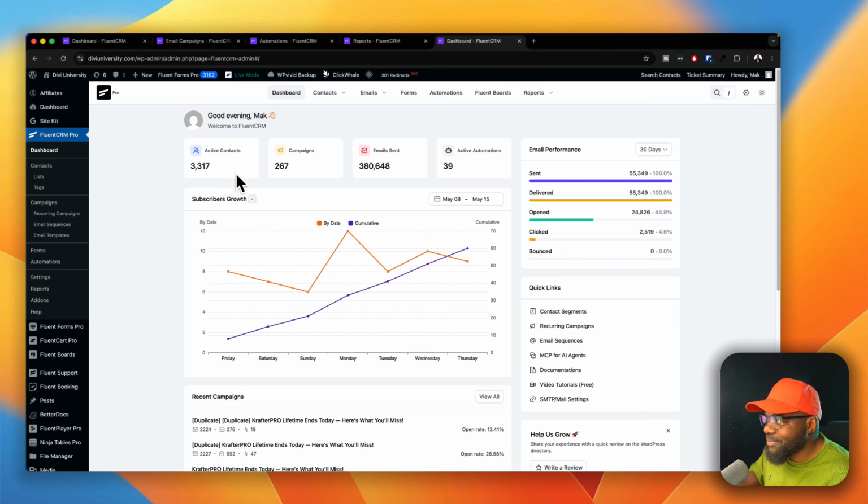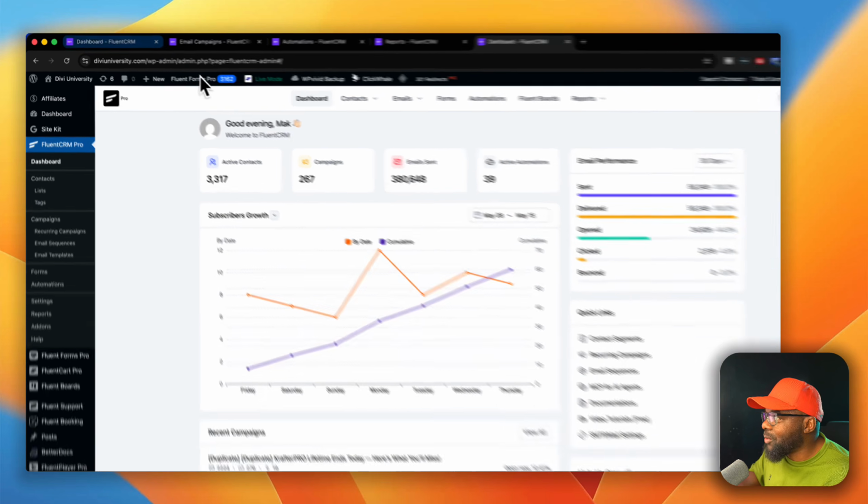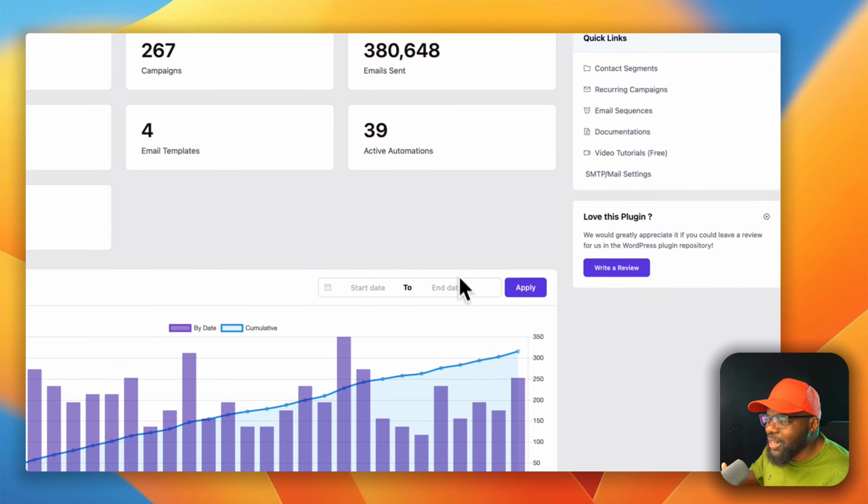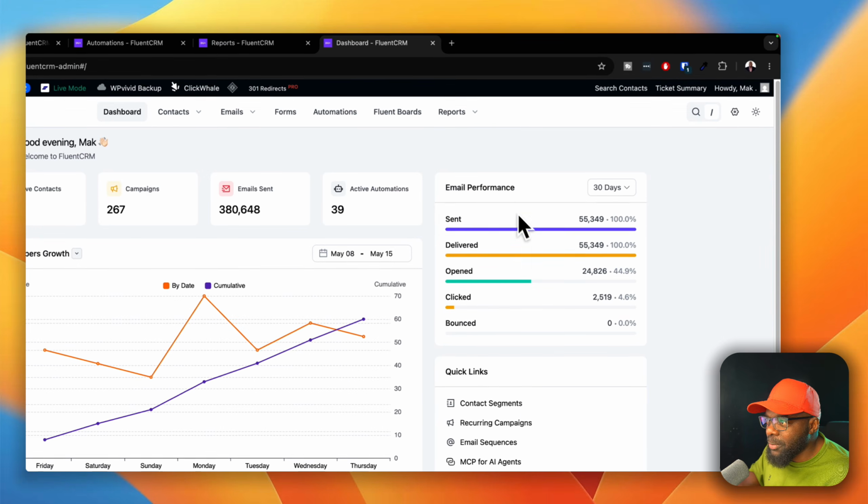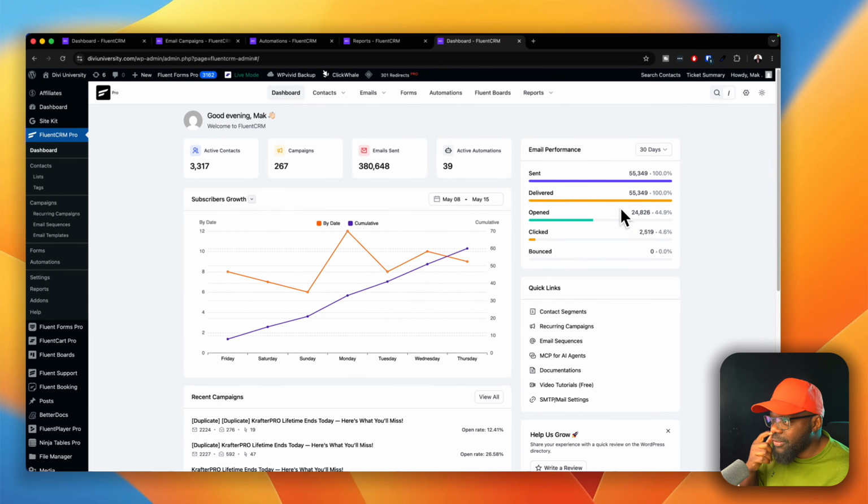It has nice stats here. We've got colors going on. Whereas before, we didn't really have colors going on. Here we have complimentary colors delivered, 55,000 emails in the last 30 days.